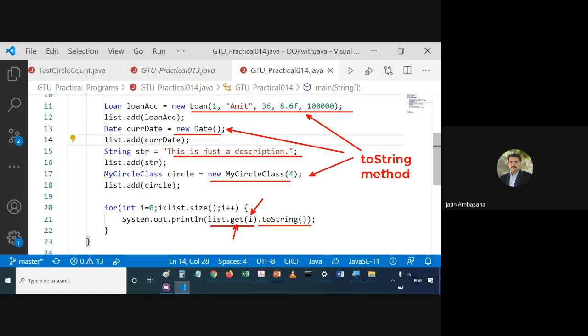Okay, so for this we don't need it, since it itself is a string. So the date object is converted to string, the loan object is converted to string, and the MyCircle class object is converted to string using the toString method. So we can decide how to convert an object to a string, or in which way to represent the object as a string, by implementing the toString method.